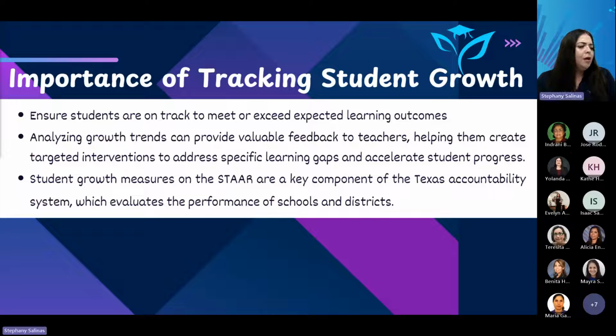Another important reason is that student growth measures on the STAR are a key component of the Texas accountability system, which evaluates the performance of our school and our district as a whole. I'm going to go into that a little bit more on the next slide.